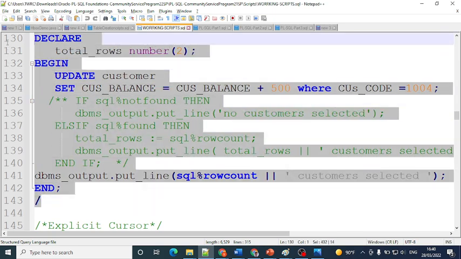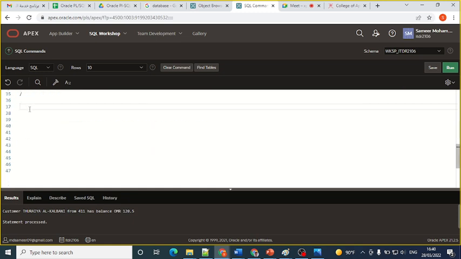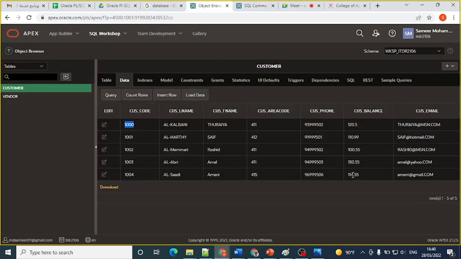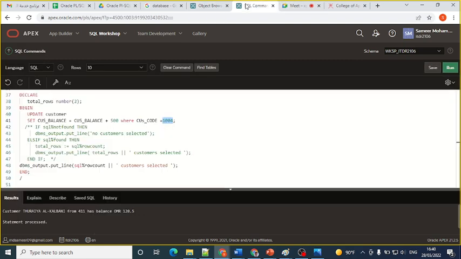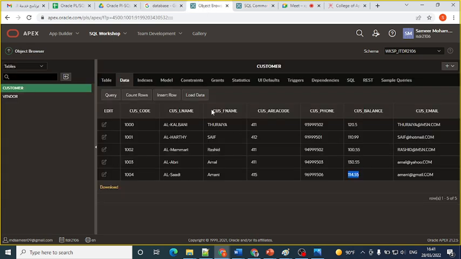So let me just copy this and show you. So Amani 1004 is Amani Al Sadi. Her balance is this much. Are we updating salary or balance? Balance only. Okay. It should increment by 500 riyals because we are doing here the current balance is equal to balance plus 500. Now go to the table. Here refresh the data.